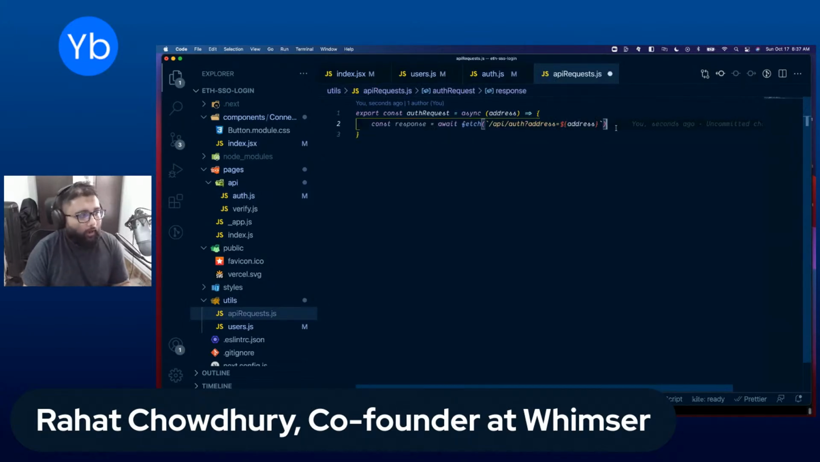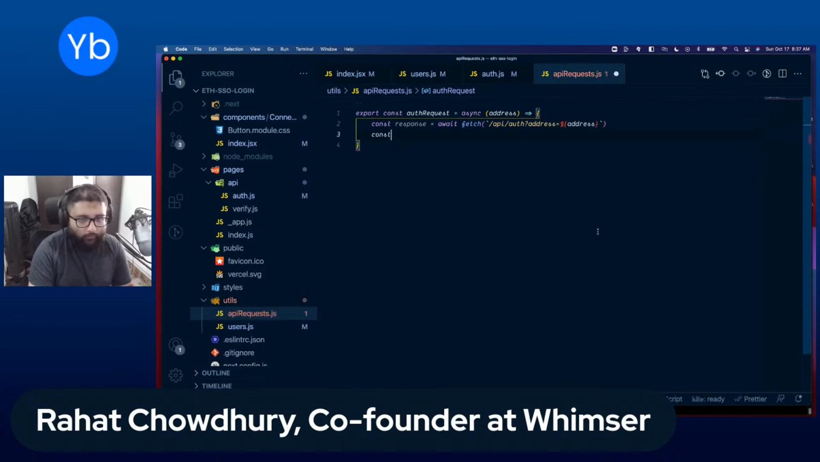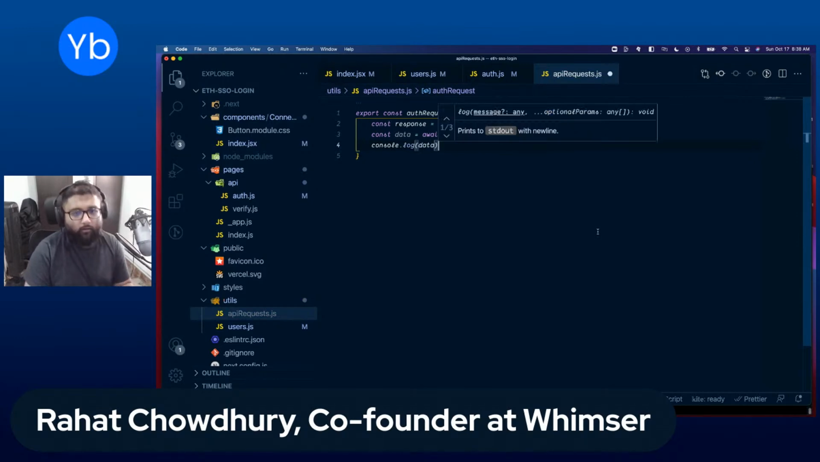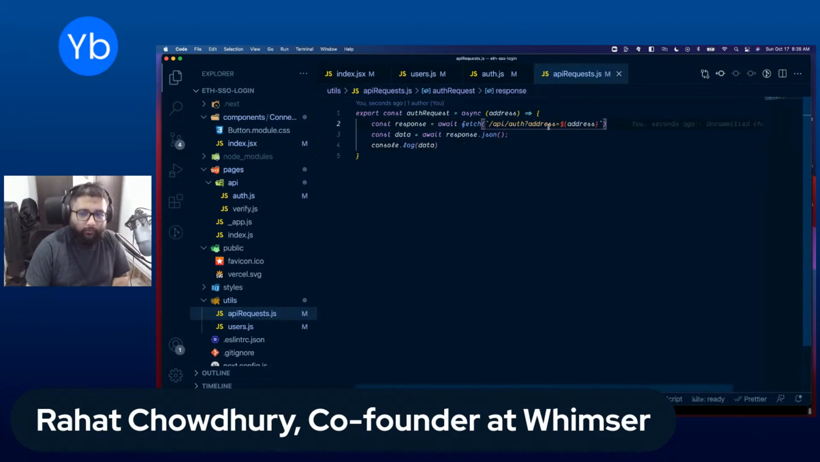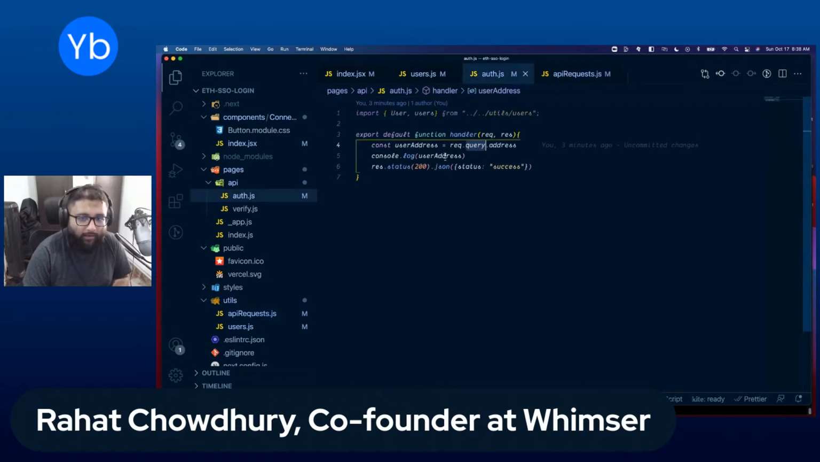So we have that. We'll just take that response, get the data out of it. So const data equals await response JSON. This is just a pattern for getting the data. And we'll console.log out the data. Make sure that there's information going back and forth between the front end and the back end. So right now, what am I expecting to happen? When I hit connect button, I should take the address, and in my backend, I should now have access to the address. And in the front end, I should get a status called success. See if that happens.